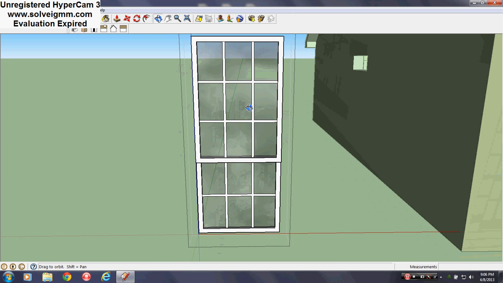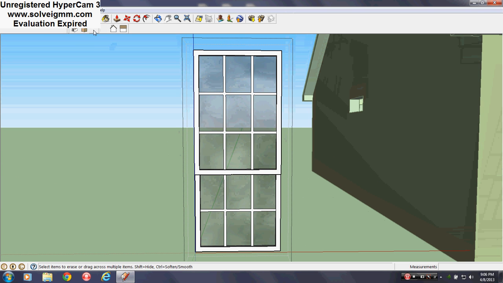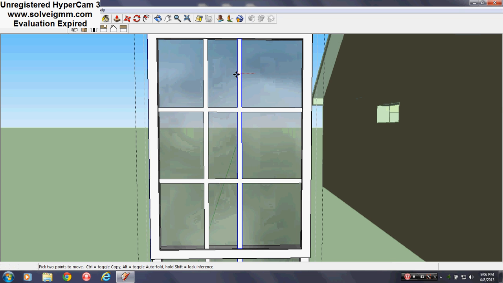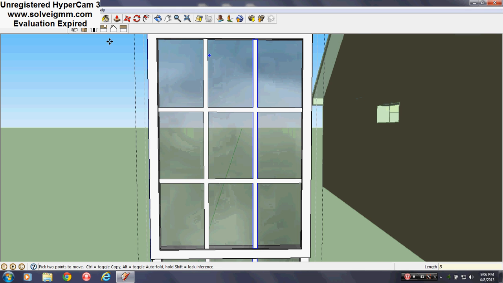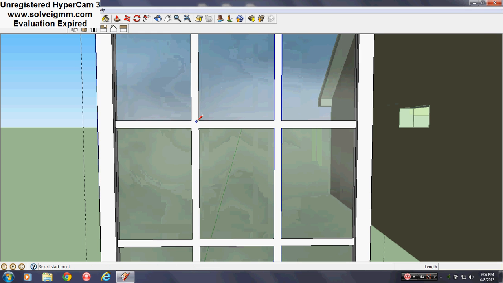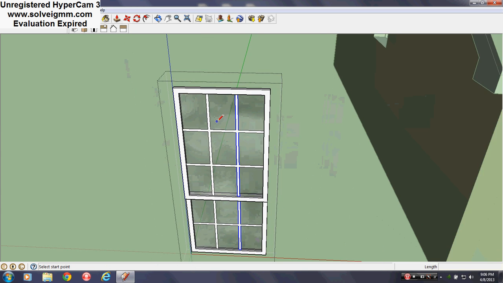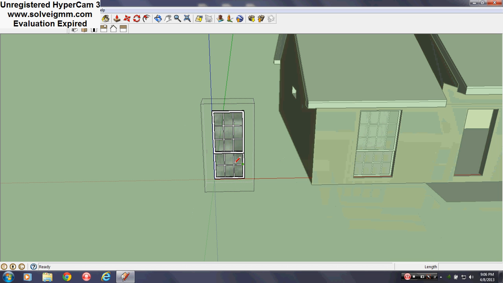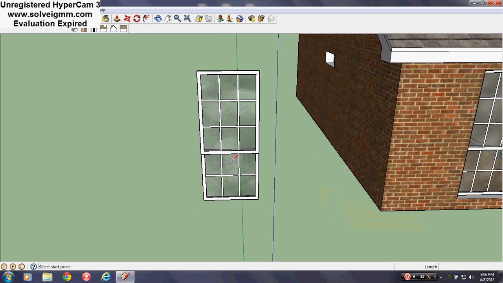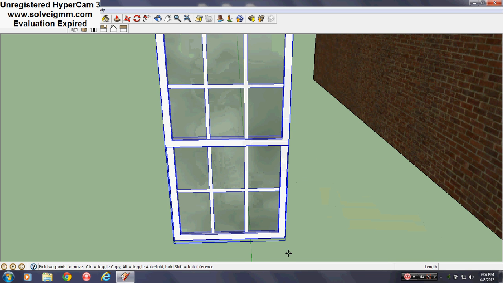Sorry, this mouse isn't working very well. Okay. And then just move it however long you need to. And then check it again. Make sure you check it. And that is exactly right.